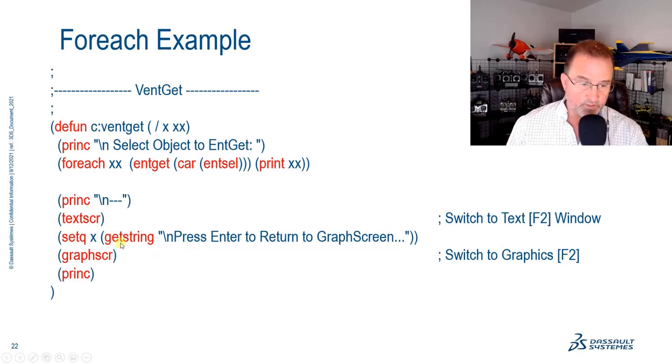And then here I'm going to get a string, I'm just going to say press enter to return to the graphics screen. Now, I'm setting this variable x, but I really don't even have to. I'm using this as a pause, because you notice I'm not doing anything with x, and it's just a variable that's local. I just throw it away after this is done. But I use that as a pause, so then I can switch back to the graphics screen, so I don't have to hit the F2 on the keyboard when I'm done reading all the data that came from that object. And then at the end of this function, I put in a print C to stop that little nil from showing up, just a little cleanup thing.